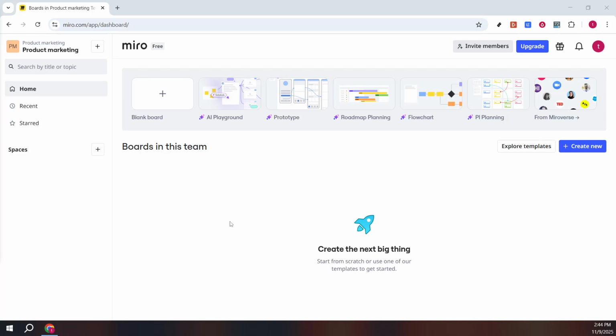In today's video, I'm going to teach you how to use wireframes in Miro. First, let's head over to the Miro homepage and make sure you're logged in to access your workspace. This is where all the magic begins, as Miro provides an intuitive platform for all your team collaboration needs.